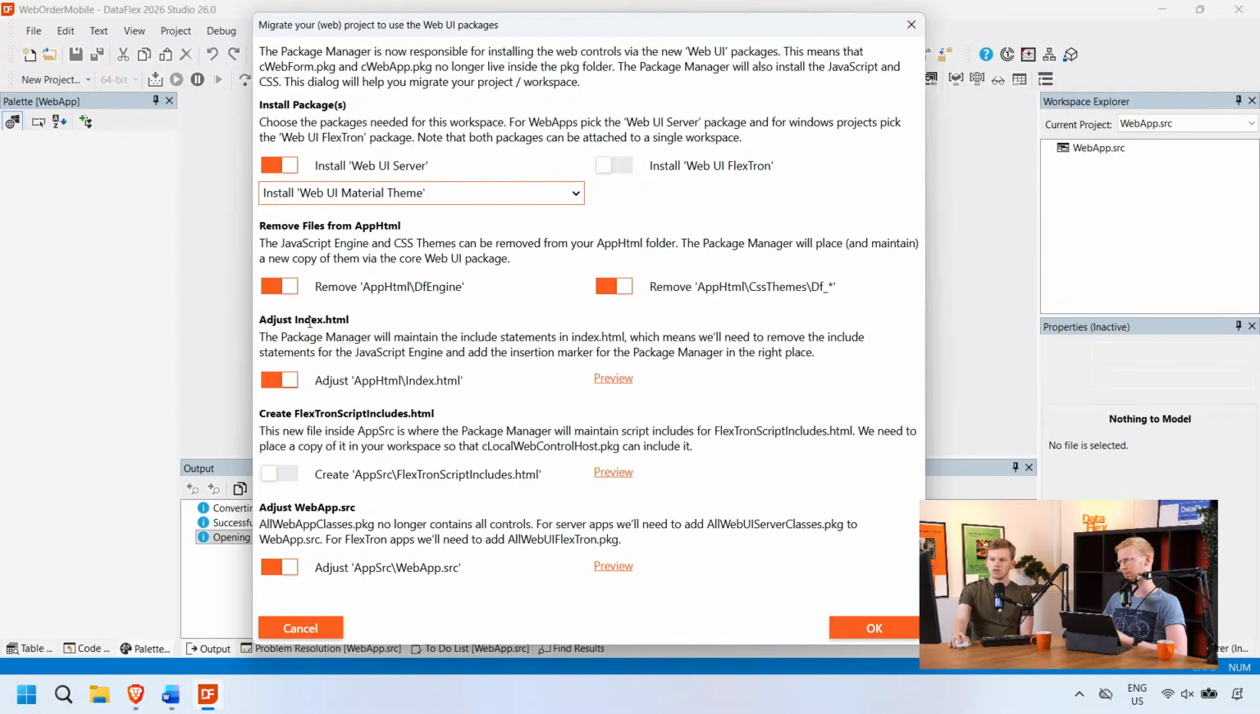Then you have your adjust index HTML. The package manager looks for a specific line in your index HTML where it's going to insert the include statements for these JavaScript files. And of course, your index HTML from 25 and 24 have the reference to the old web framework, not hard-coded, but the default. It's going to need to remove that to make place for the new package version.